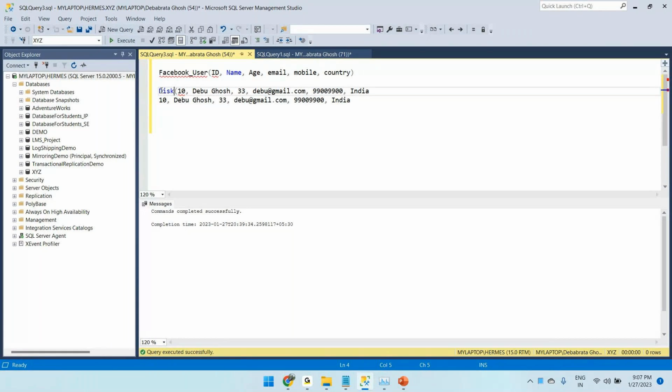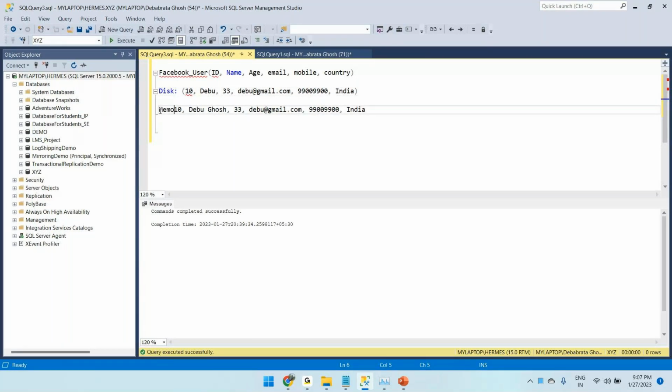On disk, we have this information, because it was initially Debu, not Debu Ghosh, right? On disk we have this information, and in memory we have the updated information. All right. So at disk level, it is still Debu.